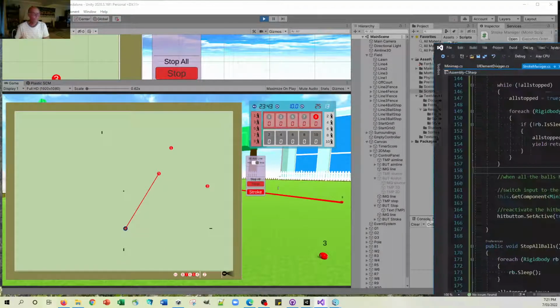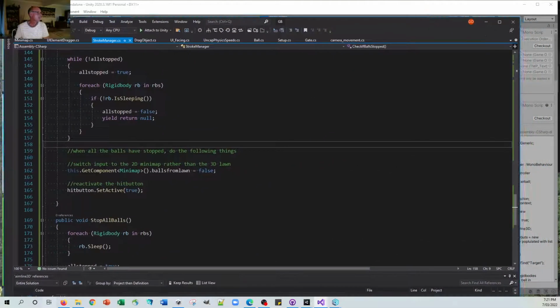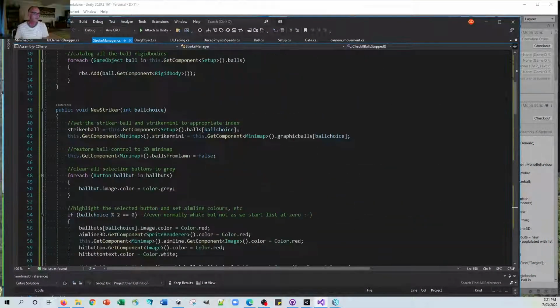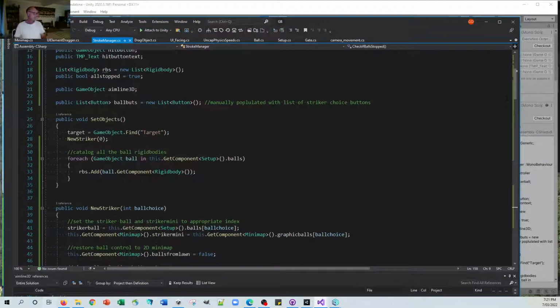So all of the changes were in the stroke manager, and basically the major change at the beginning is that we catalogue all the rigid bodies of the balls. So we start off by defining a list of rigid bodies, and then we put each of the 10 balls' rigid bodies into that list. And that will be used later on to monitor their motion.